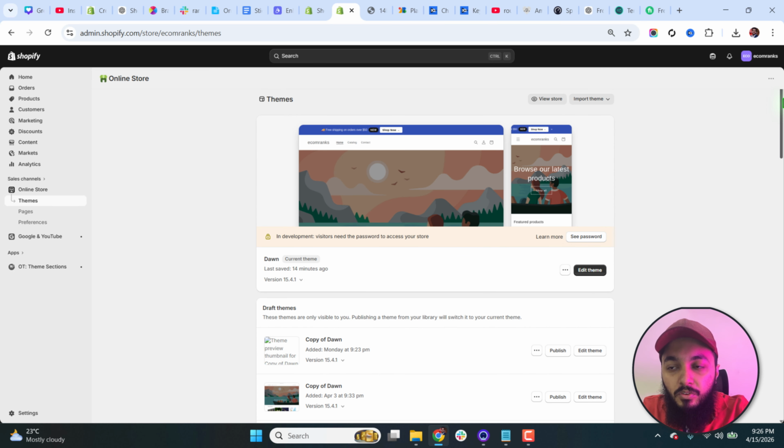Okay, so what we will do is we will add this sticky add to cart button on our Dawn theme, but this will work on all of the themes. It doesn't matter which theme you are using, it will work on every theme. So without wasting any time, let's get started.